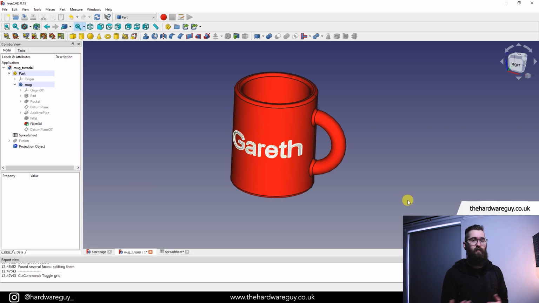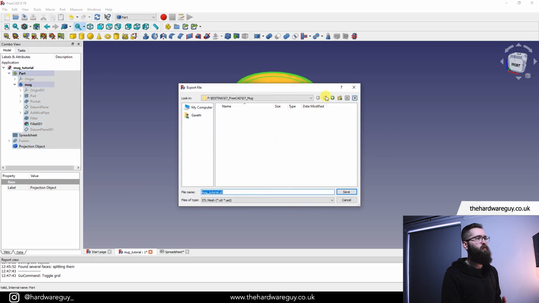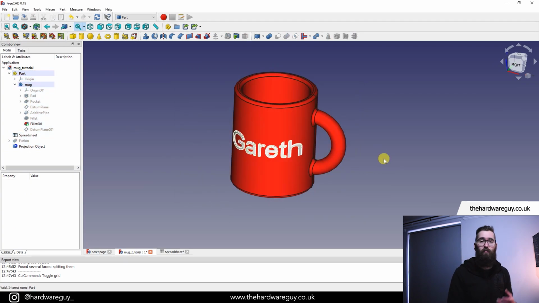You can obviously change the text to wherever you want. You don't even have to add text to it. You can actually just project a logo onto it or something like that. That will be something I show in a future video where I show you how you can import logos and SVG files into FreeCAD and create models. So again, if you wanted to 3D print, you just select everything, go to File, Export, save it as an STL, import it into your slicer, and you're good to go.